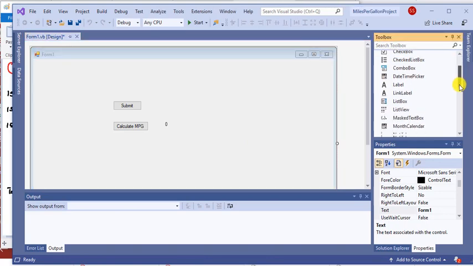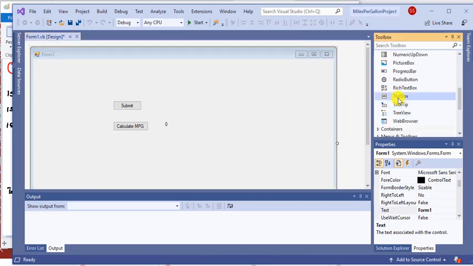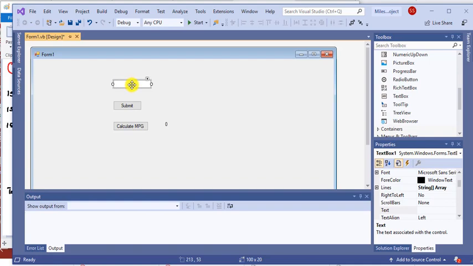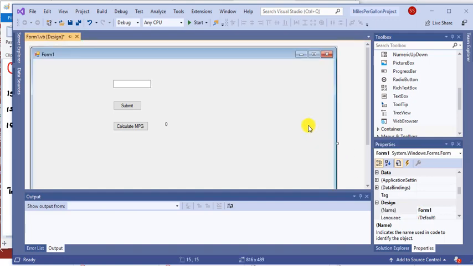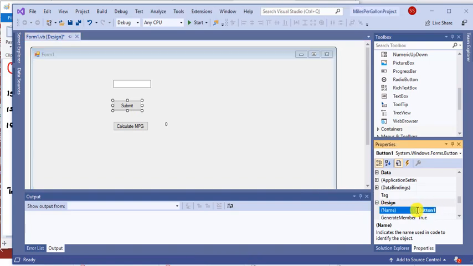We need to have a text box at the top, like we talked about. The user is going to enter values in the text box. The text box name could be text miles entered, isn't it? Then submit. It's a button, so we need to call this btn submit, right?